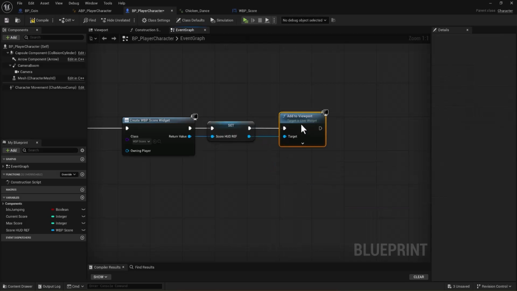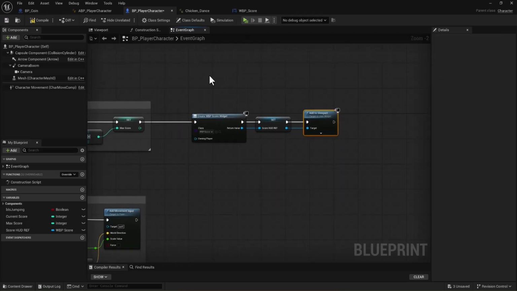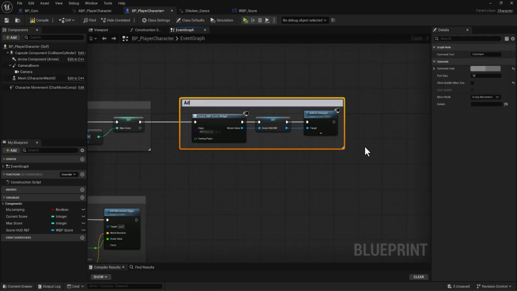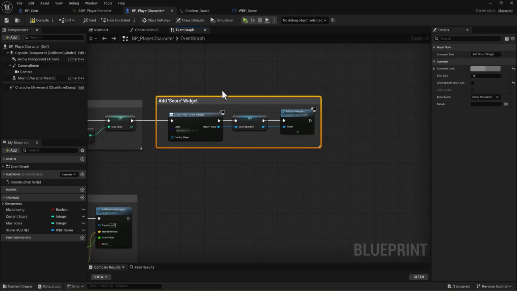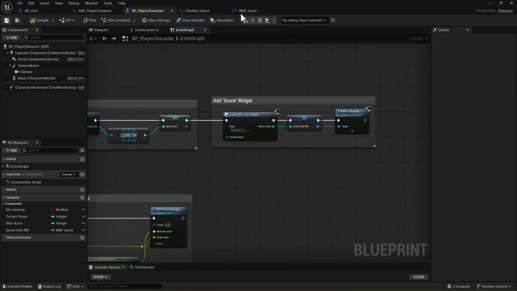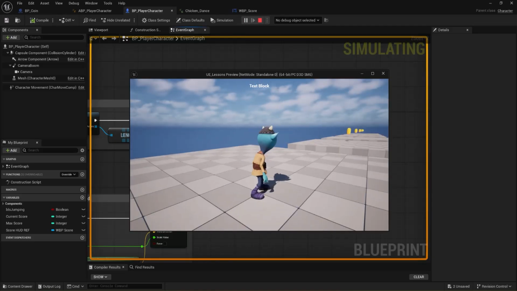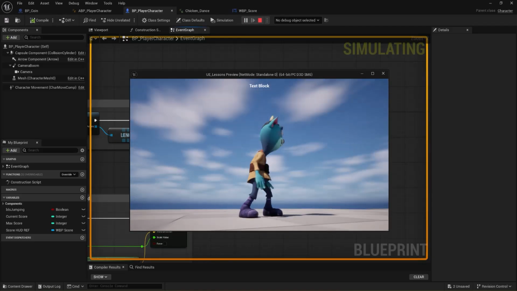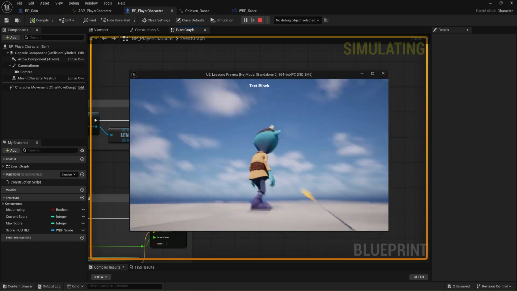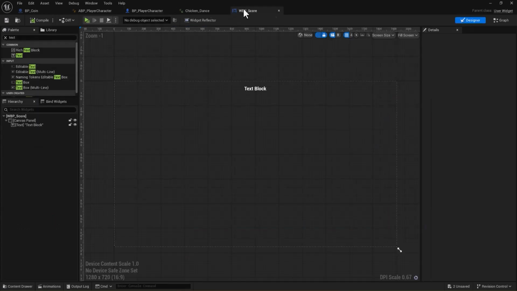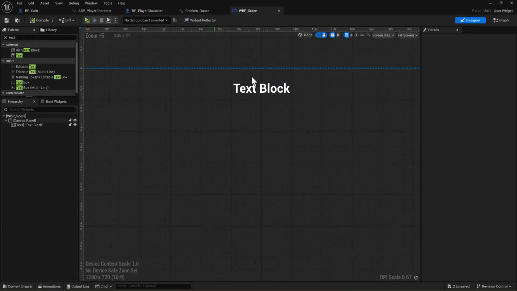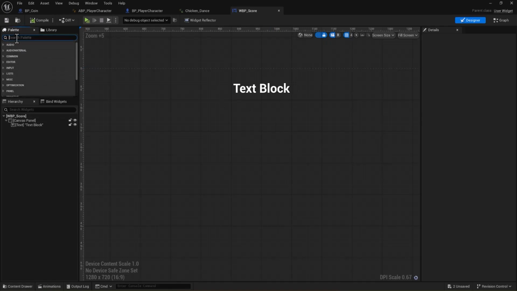So using add to viewport is basically going to add this widget to the screen at runtime. So if I comment this, I'll call this add score widget. And if I compile, save, and play the game, now you see that the text block has been added for us. But right now, it's kind of difficult to see because of the background colors. So let us add a background for this text block so that we can see it much more easily.